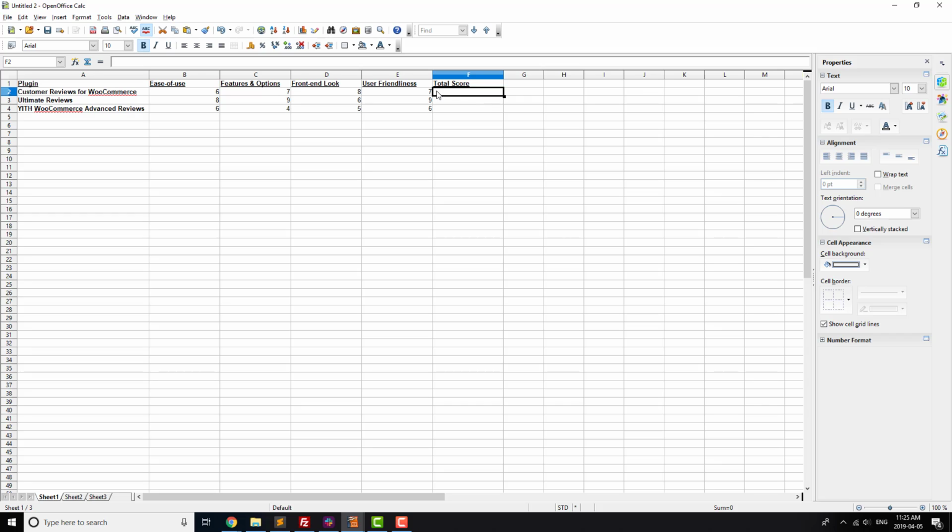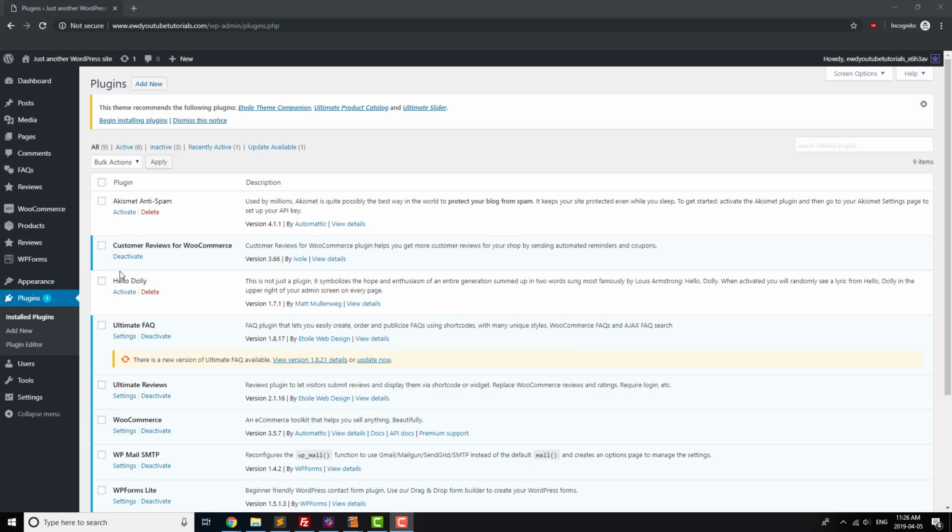Once you've scored all 4 categories, you can either average them or do a weighted average of the category scores if there's one that's more or less important to you than the others. The final step is to select the plugin with the highest score, and then deactivate and delete the plugins you're not going to be using.